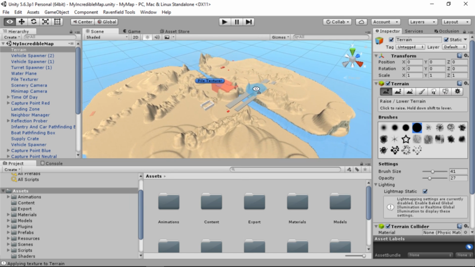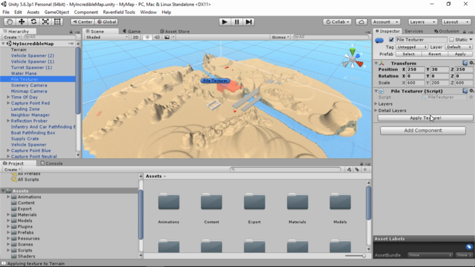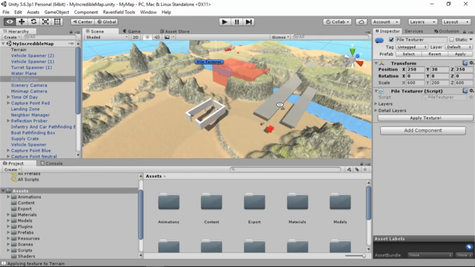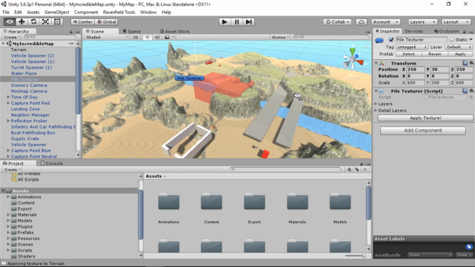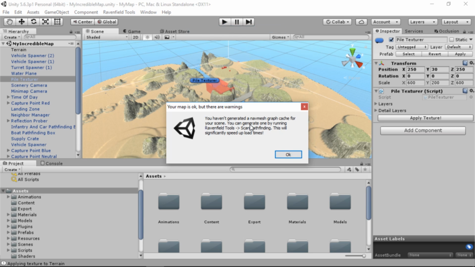We're gonna test this map. We're gonna first go to Pile Texturere and apply texture, just to see what it looks like, just to see what the game thinks of this. We're gonna now go to Map, Export Scene as Map. So you will get this. Your map is okay, but there are warnings.